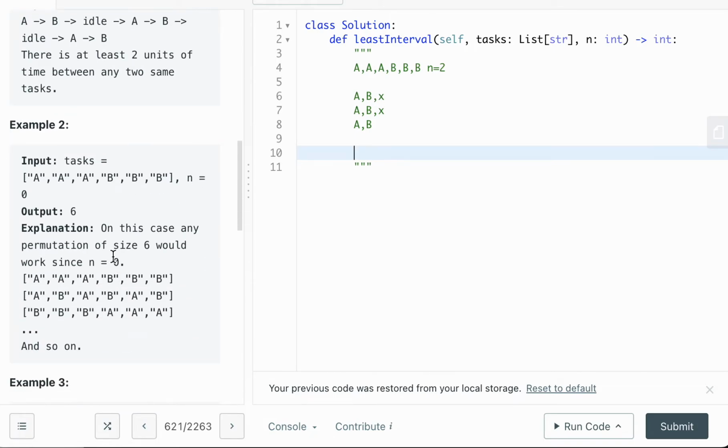And in the second example, they give you A, A, A, B, B, B, and n equals 0. When n equals 0, it's actually just the length of the tasks. Does it make sense to you? Because you don't have to wait anything. So either way, however you do it, it works.